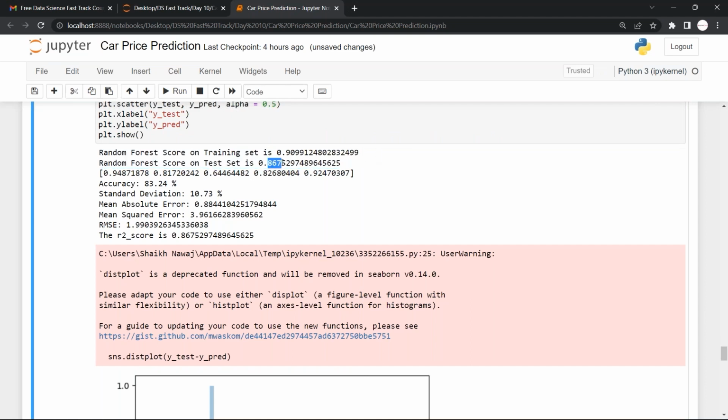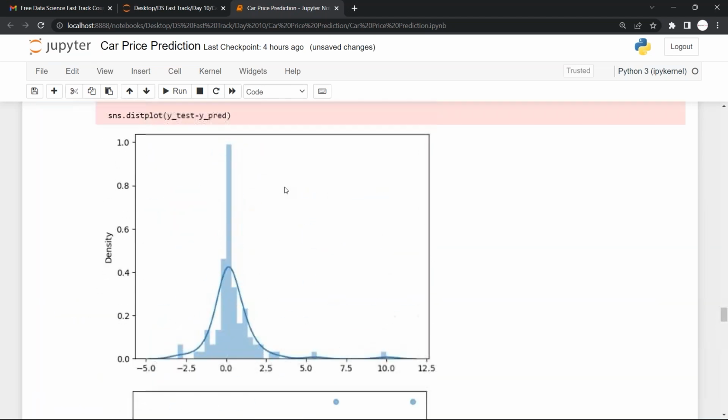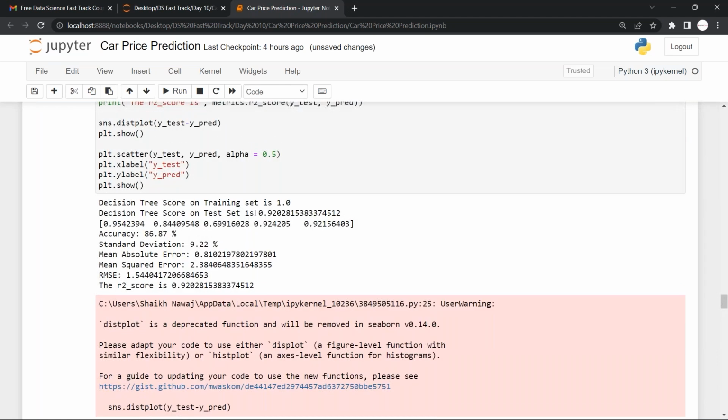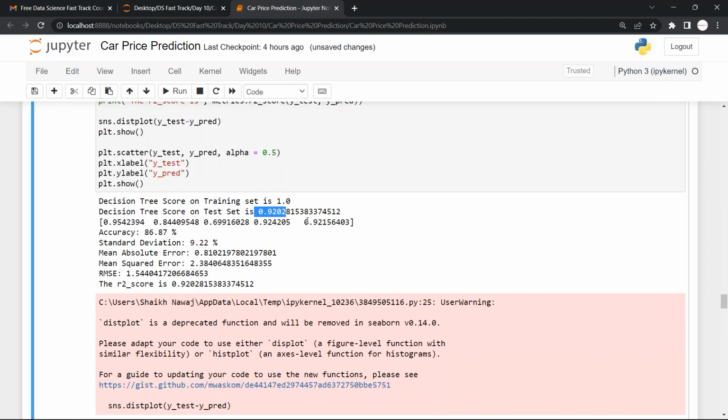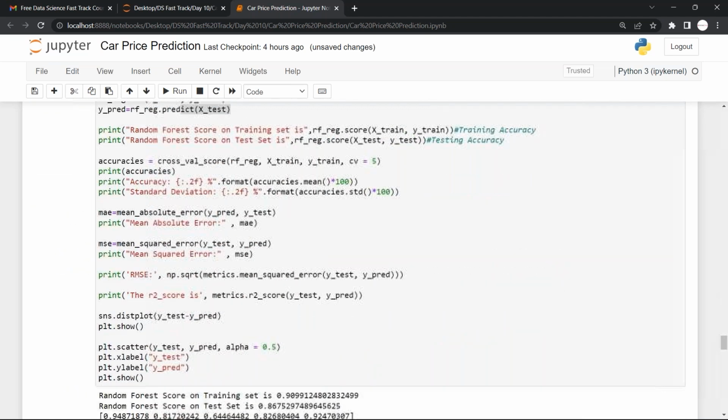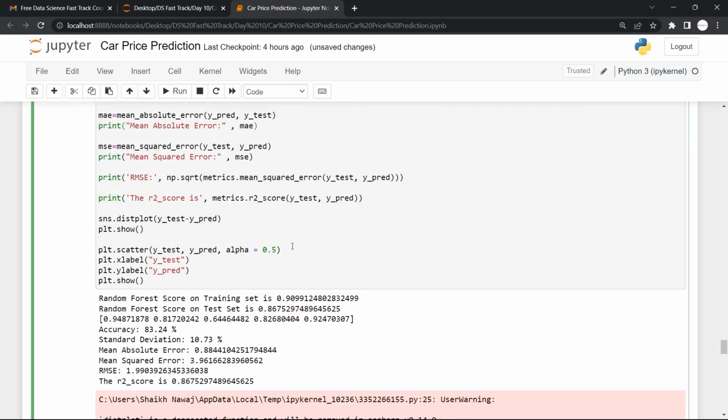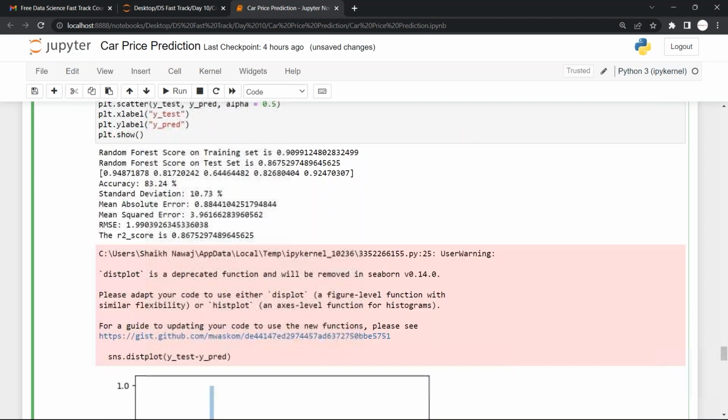Testing accuracy will be 86%, and for this one you can see 92% training testing accuracy. So here you can see that the decision tree model is better than the random forest. Now after this, you can see all the things, the CV accuracy is there, and now you can compare the errors with the previous model.